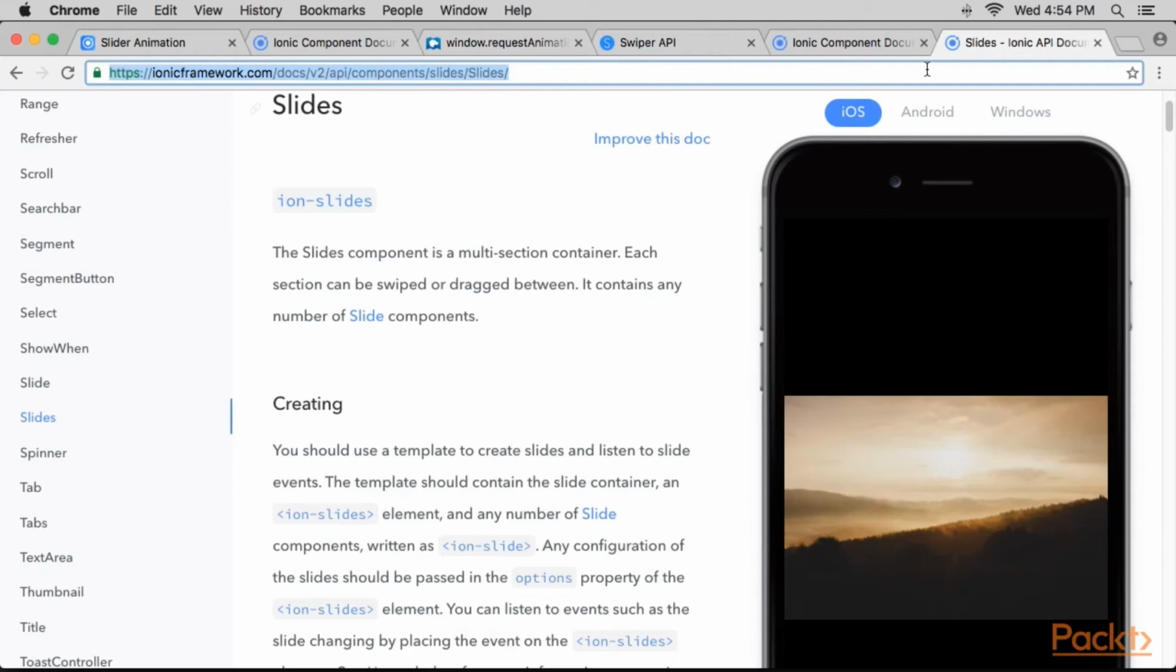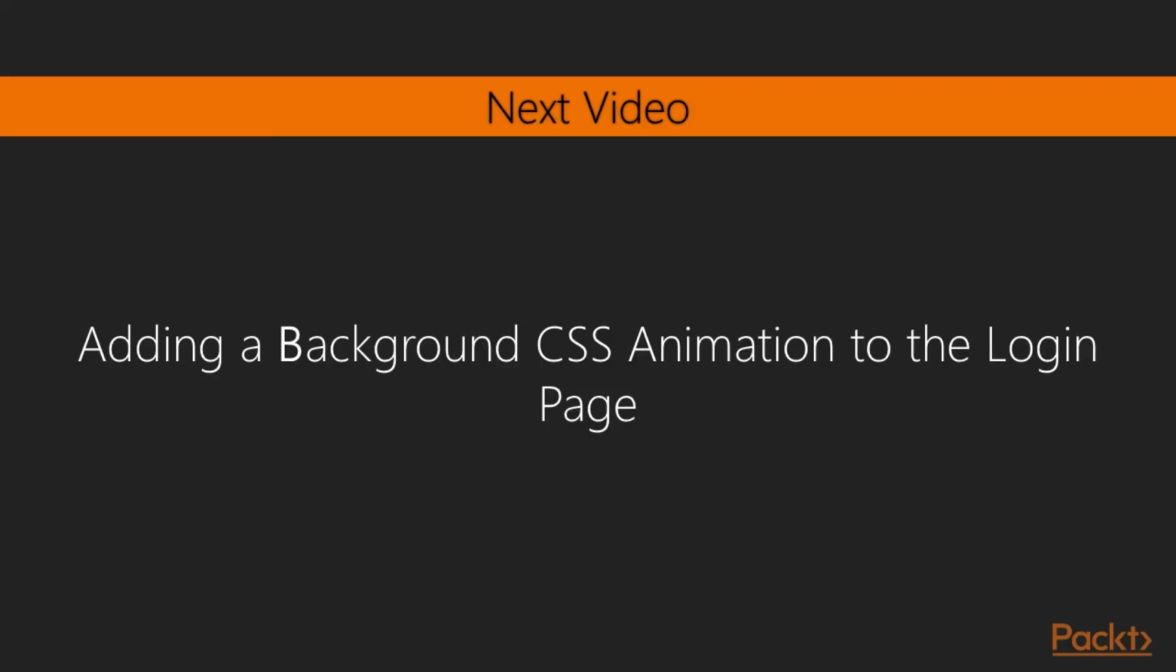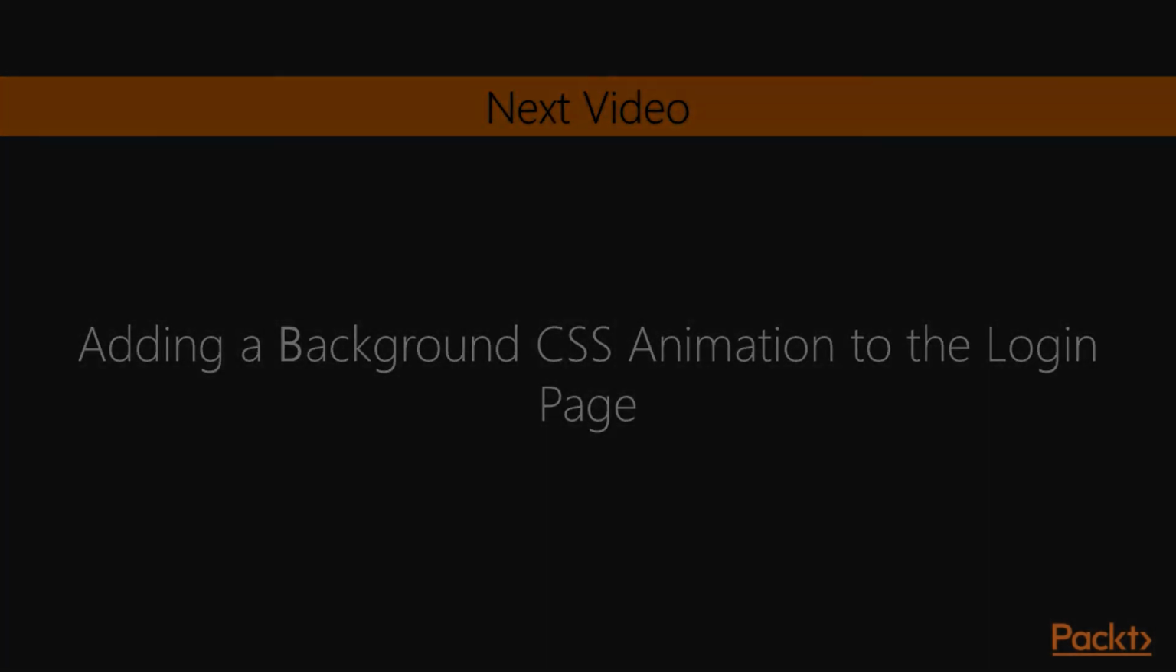In this video, we animated the slide component by binding a gesture. In the next video, we'll learn to add a background CSS animation to the login page.